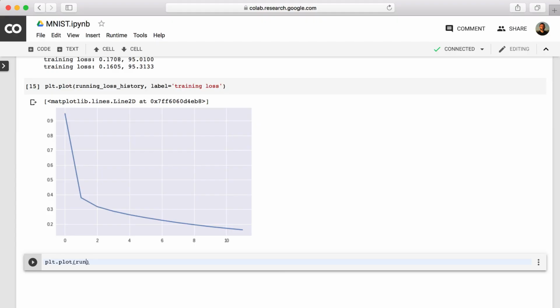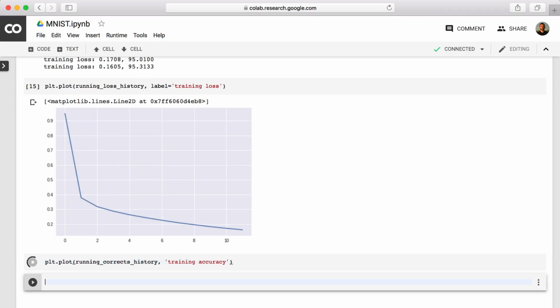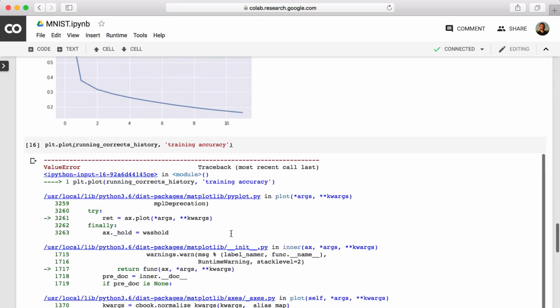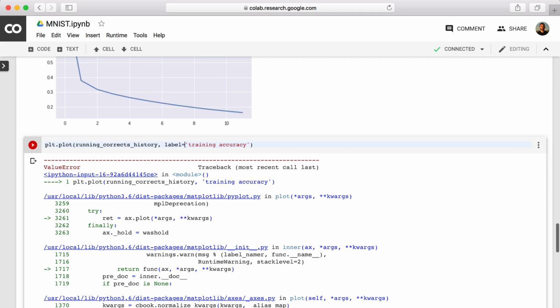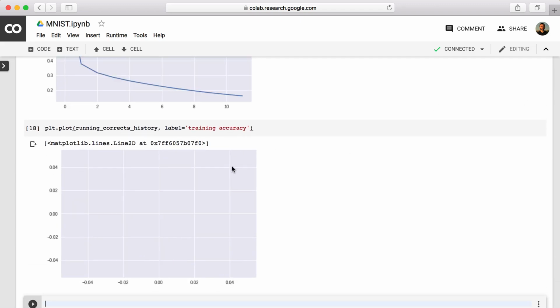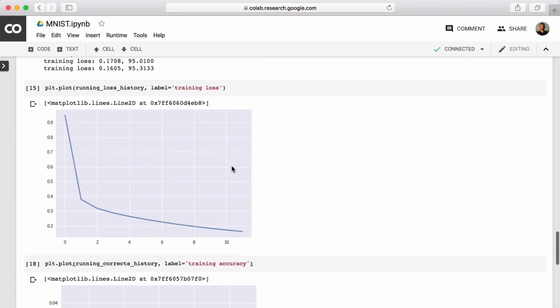plt.plot running correct history with label training accuracy. In doing so, I may have messed something up. plt.plot running correct history. Oh, forgot to specify the label keyword. And it seems that we may have messed something up in our code from earlier.